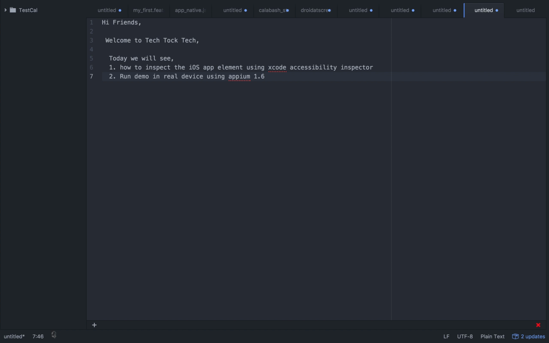For that you need Xcode installed, and that's it. You need the device to be in developer mode. With recent Xcode 8, once you connect the device, developer mode automatically gets enabled, so don't worry about that.